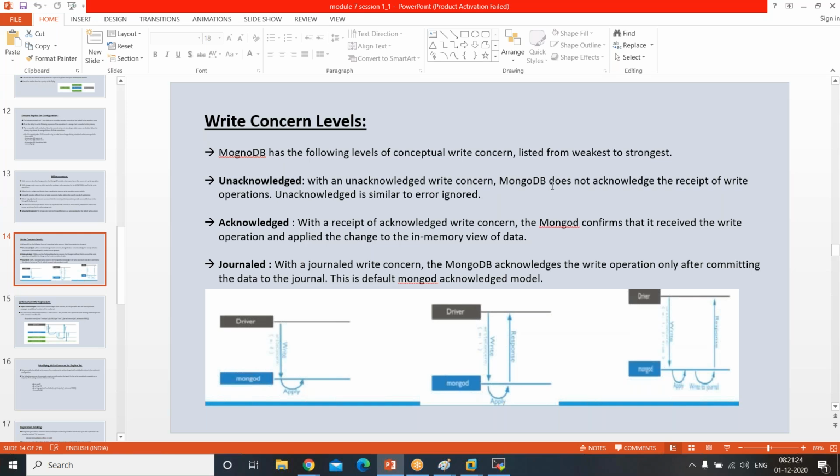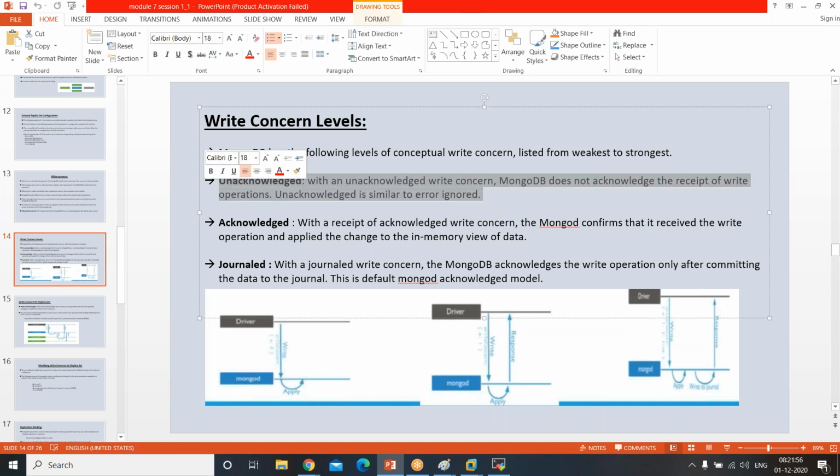Unacknowledged. With the unacknowledged write concern, MongoDB does not acknowledge the receipt of the operation. Unacknowledged is similar to errors ignored. You submitted an action, you never get the response. In the background, it could have failed, it could have been successful. We don't know. You never get a response from Mongo at all. You just submit the action, let it happen. If it doesn't happen, I don't care. Just don't give me an acknowledgement. It is either passed or failed, whatever, you don't want to know. That is called unacknowledged. No one will use this. Even in pre-prod, they need some confirmation whether the transaction is finished or not.